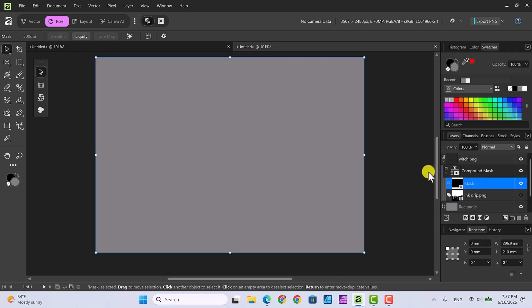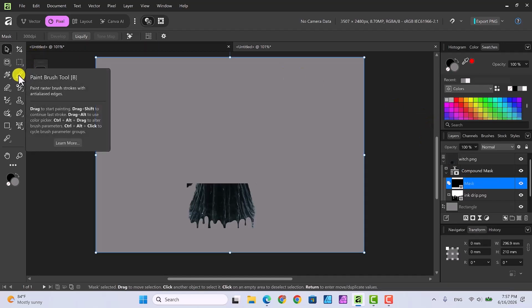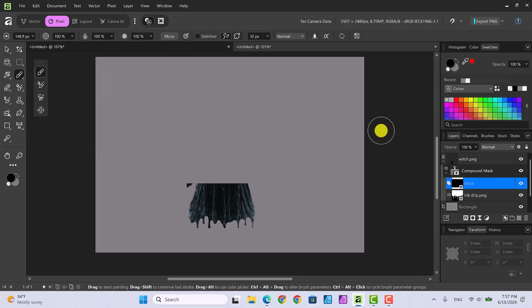Now I want to turn my ink drip back on, because I turned it off so I could see the witch. Now I'm going to turn it back on, and there it is. So I'm going to select the witch mask, which is right here, and it's still black, so it's covering her up. All we need to do is select the paintbrush tool and press D. And when we press D, those will disappear.